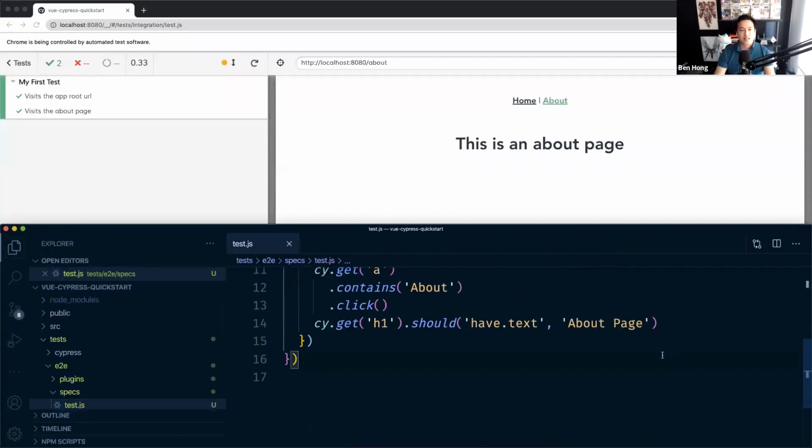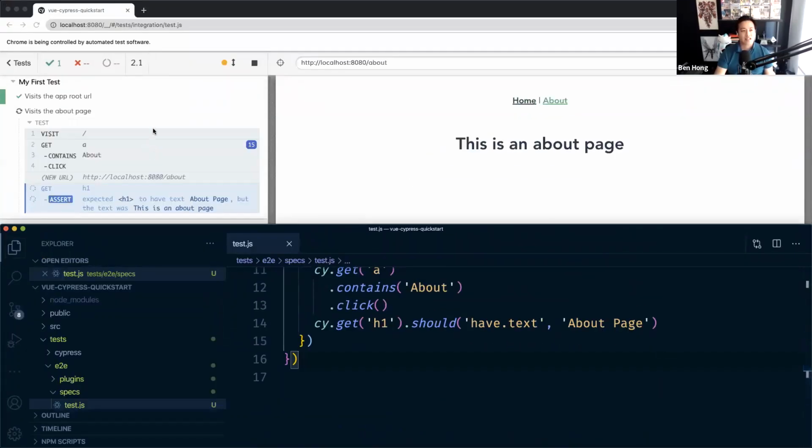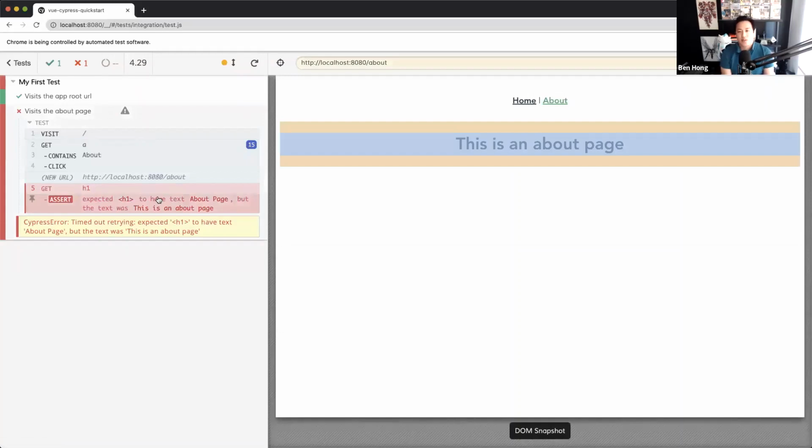So when we go ahead and save this, you'll see now that it'll actually spin right here, because it'll tell you immediately that we expected H1 to have the text "about page", but instead what we got was "this is an about page." As you can imagine, when it comes to building and debugging things, having clear error messages is really critical. One of the things that's important to me when evaluating tools is the ability to quickly find out what's going on. So the fact that we can immediately see what that assertion is and what's wrong is really important.